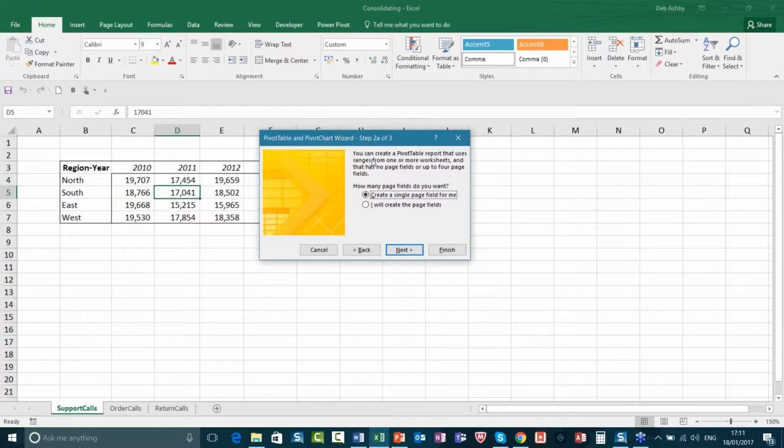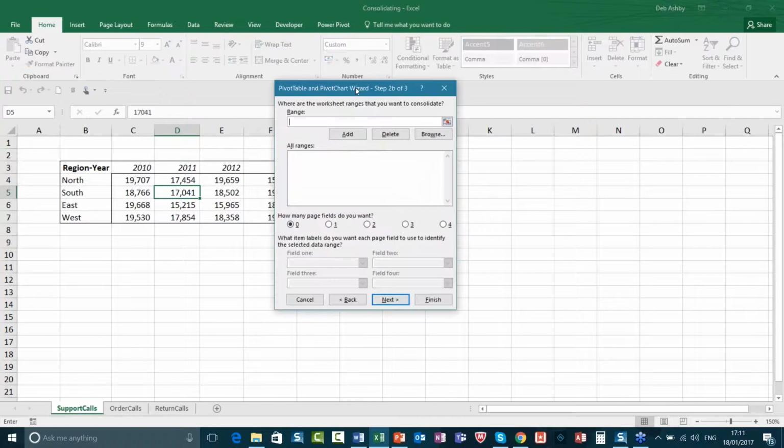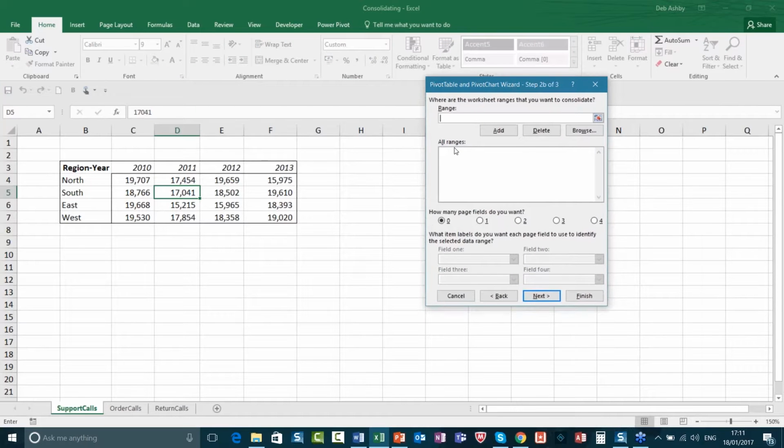So it's telling us where is the data that you want to analyze. So we've got Microsoft Excel list or database, external data source, or multiple consolidation ranges. So that's the one we want to select. And then it says, what kind of report do you want to create? Do you want to create a pivot table or a pivot chart? So you can select either of these. We're focusing on pivot tables, so I'm going to leave that selected and click on the next button.